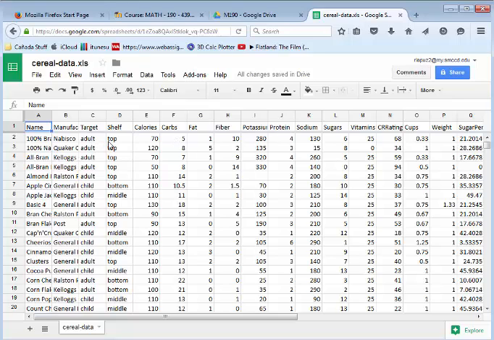Alright, we're going to want to create two histograms. I'm just going to make one, but the thing to do is it's sorted by name right now. What I want to do is sort it by the target, because the two different histograms I want to make are per adult and per children. And so right now the adult and children cereals are all mixed up.